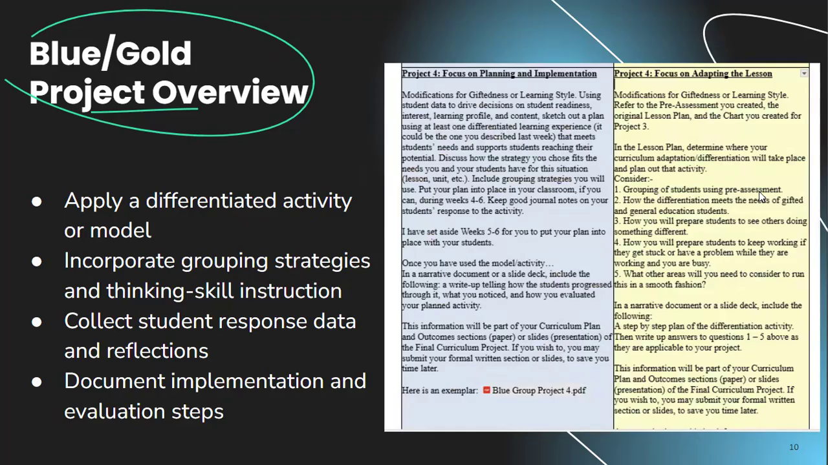The next thing is our Blue Gold project overview. You'll want to move from curriculum design, which we were focusing on the last project, to actual implementation. So using the data and models that you developed, select a differentiated learning experience, ideally one that you've introduced recently, maybe even one that you designed last week. Plan to implement it now.